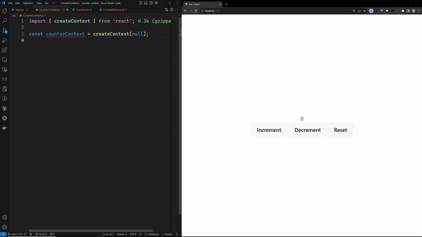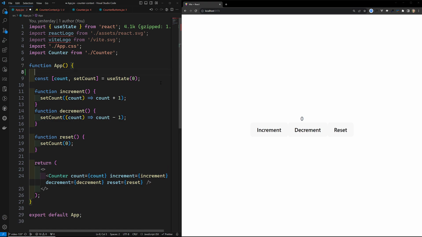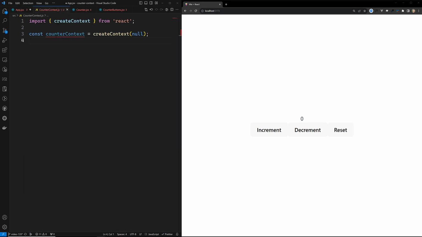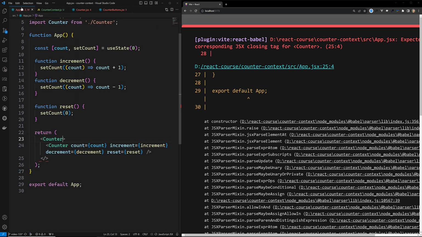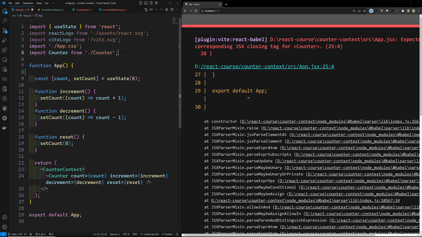Now we have created the context, right? Now let's go to the app.jsx file. Here we need to use the context. There is no need to create anything, and here we need to provide the counter context. Here we are not exporting. Okay, we need to export. So export const, I am exporting this counter context. Now for this counter context we are not getting it, so let's import this counter context.